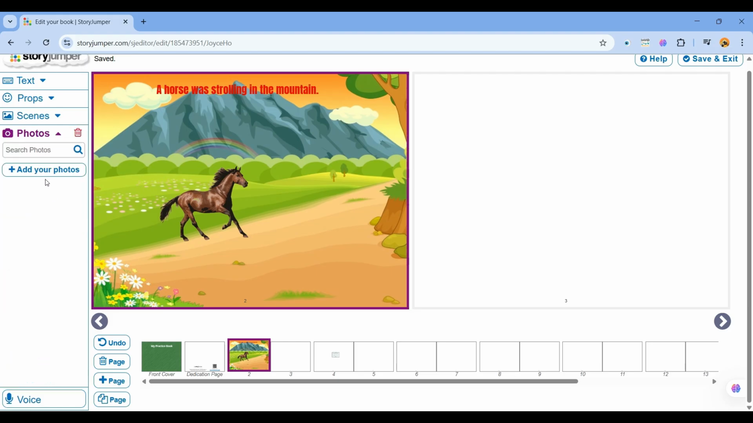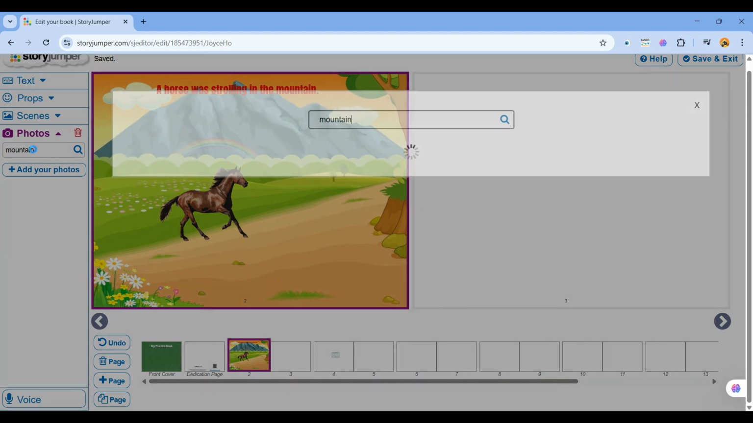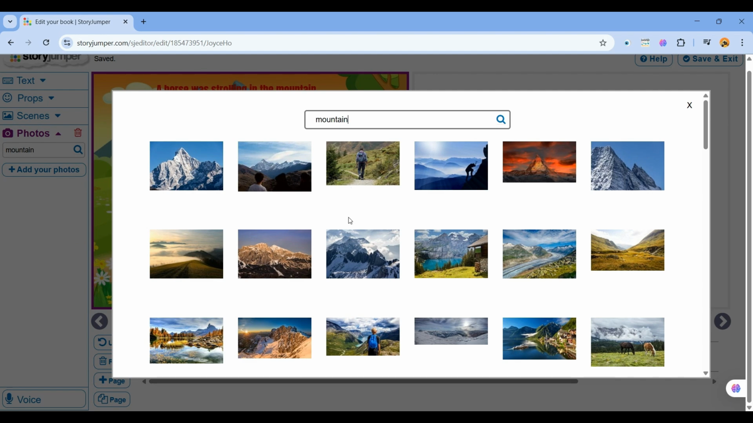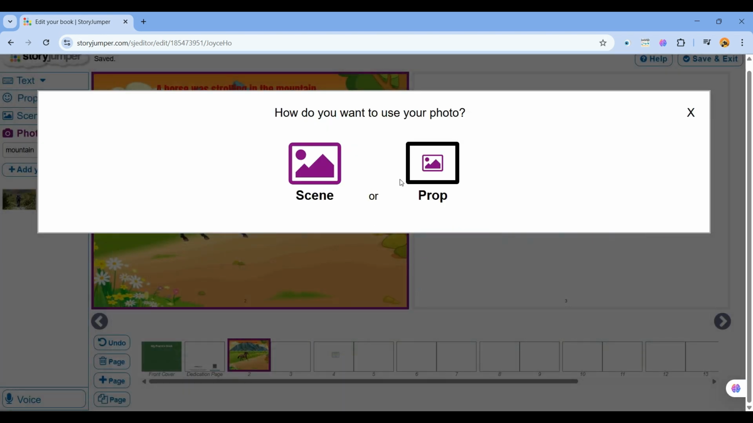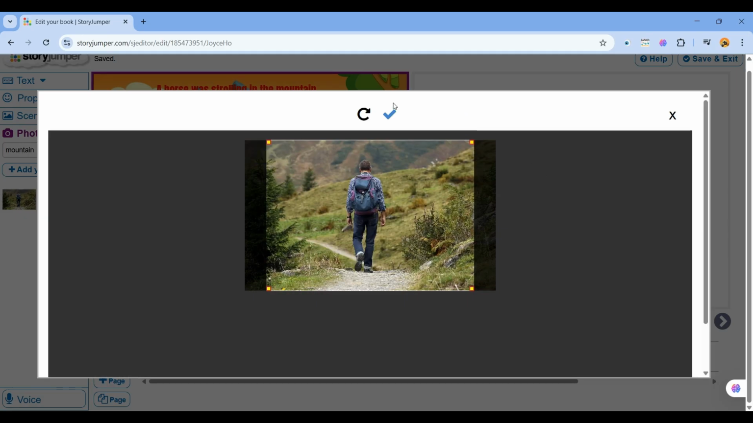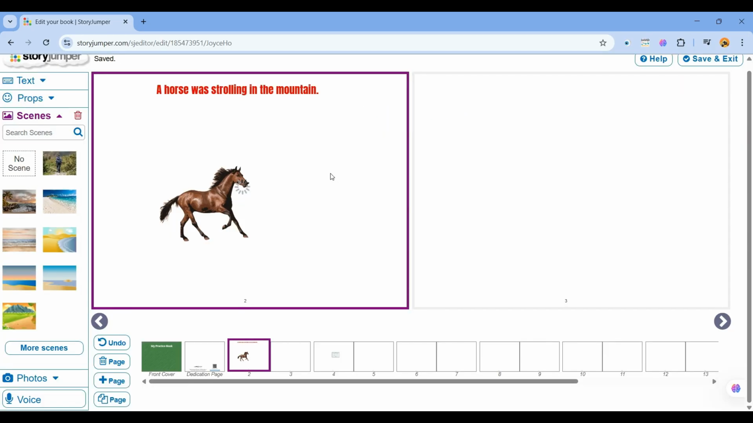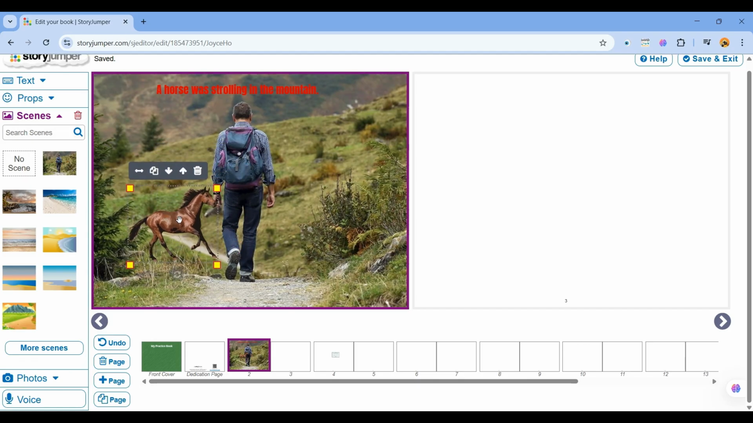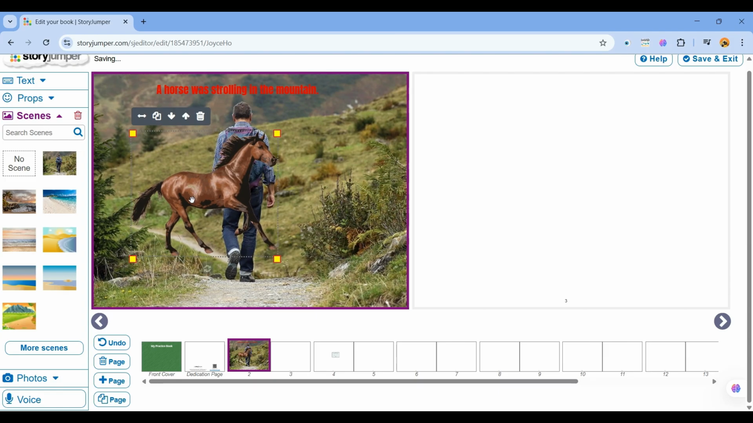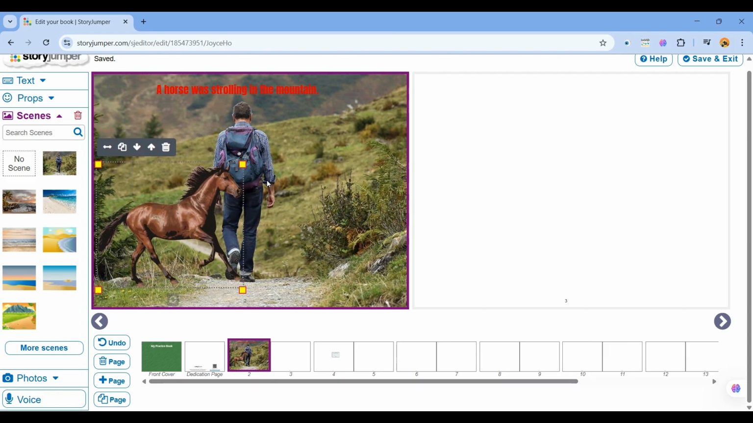Here we can add or import a picture from our own galleries or our own devices, or we can even look up pictures from the internet. So we would say mountain. And then let's say this is the mountain that I want. I can either pick if I want it as a scene or as a prop. So let's say a scene. And now the horse is strolling with this hiker in the mountain.